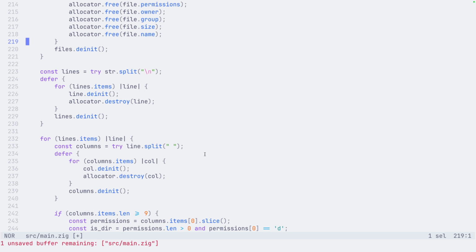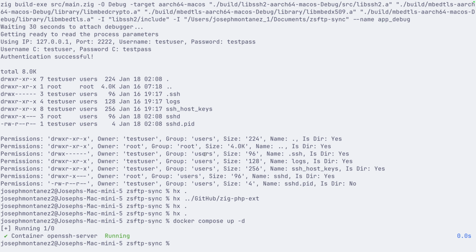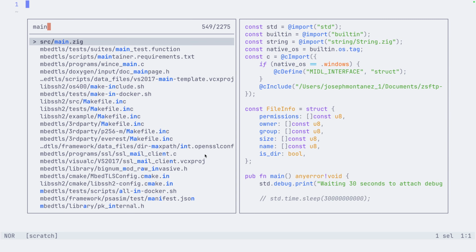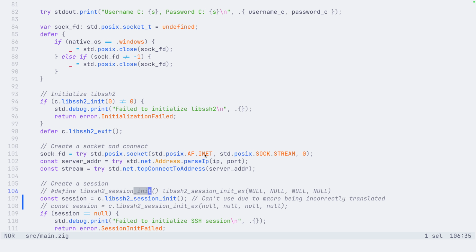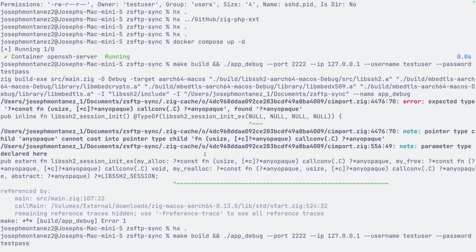So I'm gonna go ahead and quit out here, quit all, and then let's see, I have an OpenSSH server set up through Docker. So I'm gonna do docker compose up -d just to make sure it's running, and then I'm gonna go ahead and run my build command. And I forgot to fix the init issue, so let me go back to main and then go to init for this here, and we're gonna comment this out and comment this back, right, quit, and then do another build.